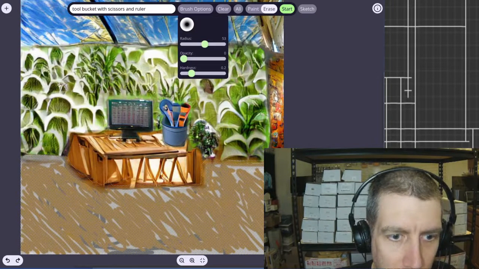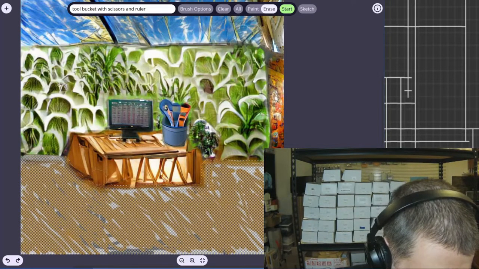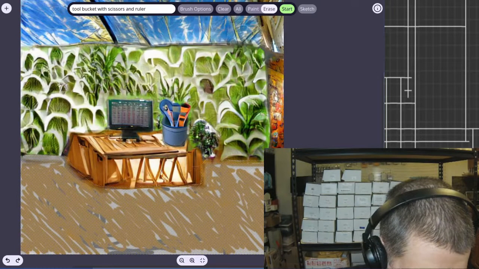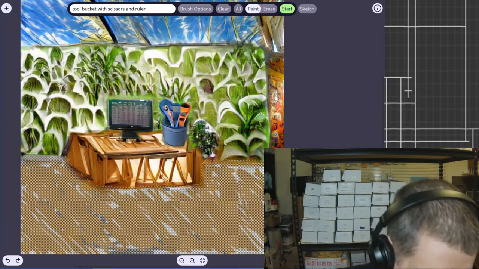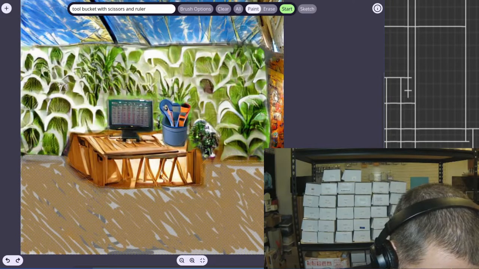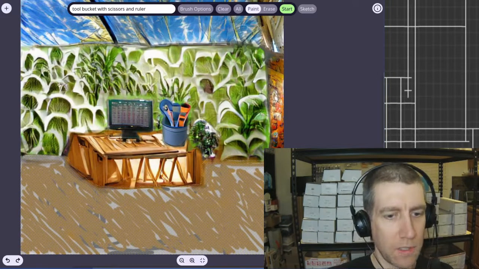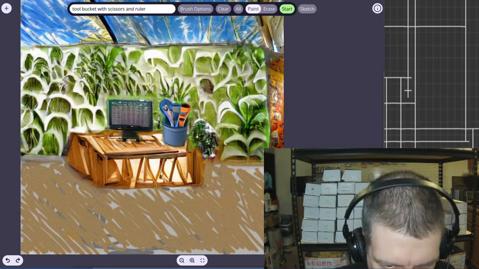Let's do more hardness. Smaller size, more hardness, so we can get these edges nice and clean. And then on the floor, we get this edge nice and clean. Clean edge is very important. I learned that from landscaping.